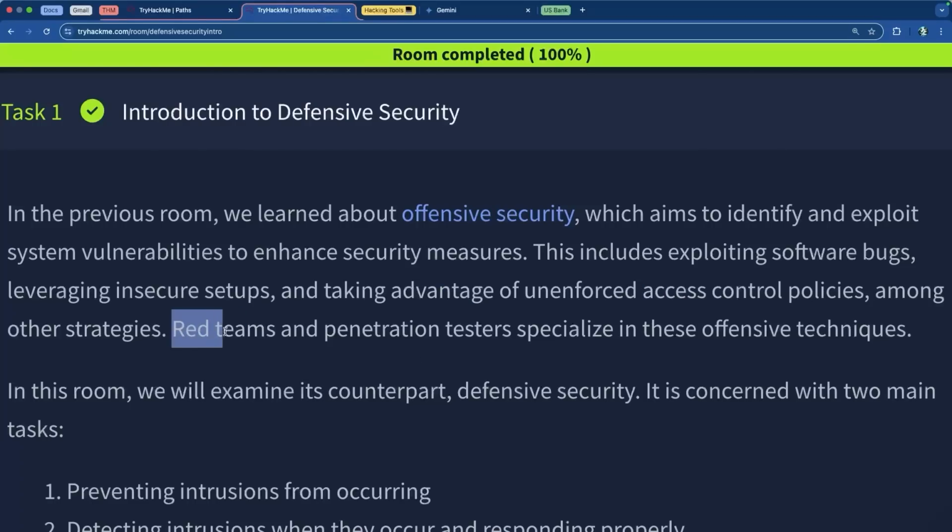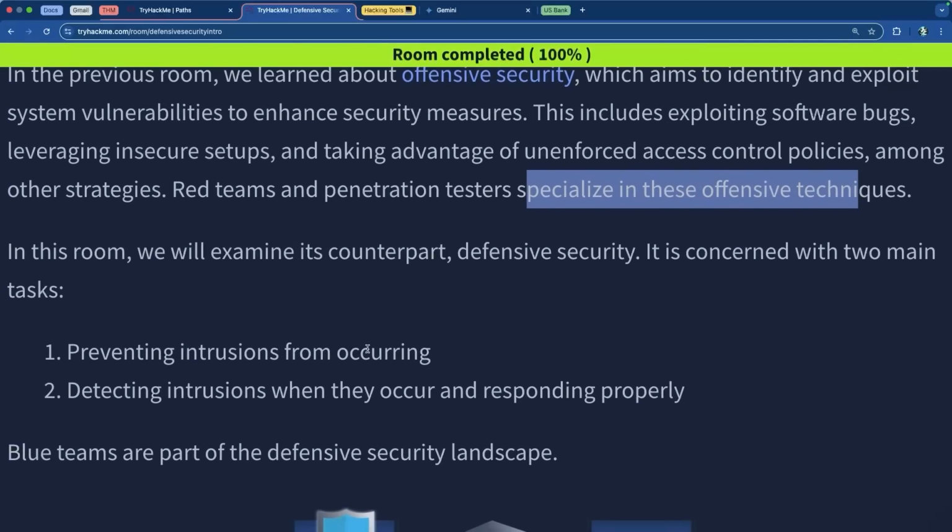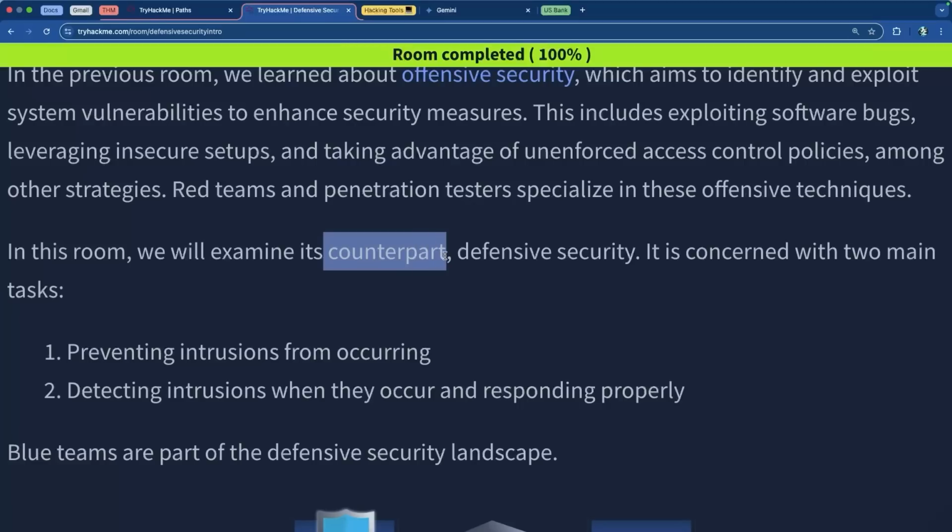So when you think about offense, think about red, and penetration testing, you think about red. So red teaming and penetration testing is the specialization of offensive security techniques, tactics and procedures. In this particular room and in this series of videos that are going to be coming up, the next 4 or 5 videos, and especially when we go into the defensive security tooling section, and for the purpose of this module that we're in right now, which is the defensive security module, we're going to examine the counterpart of offensive security, which is defense, right? So you have offense and then you have defense.